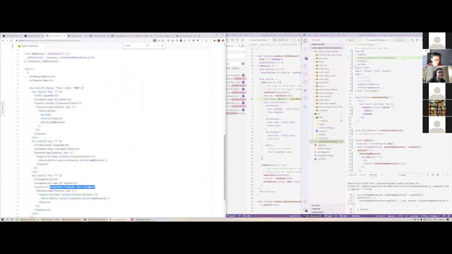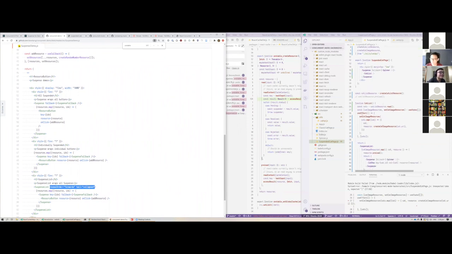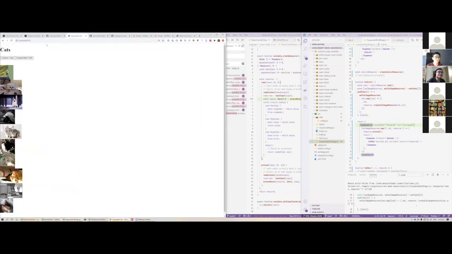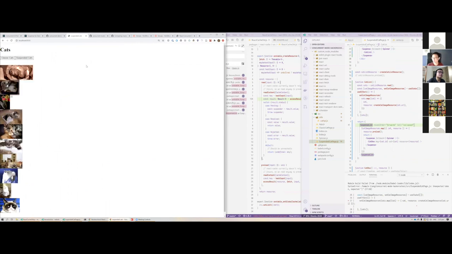Let's try this. I think reveal order forwards is what we want, so that it will reveal forwards. But I don't actually know. Did that work? So we click now. Yeah, then it will appear in order, so you don't see images jumping around.